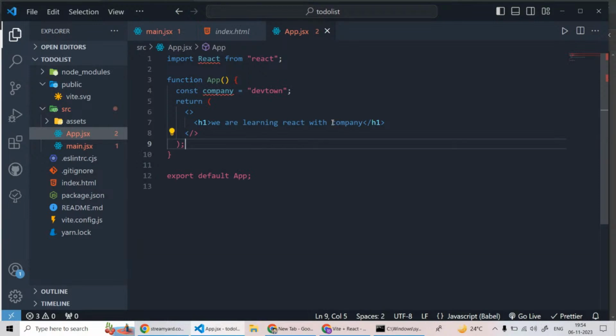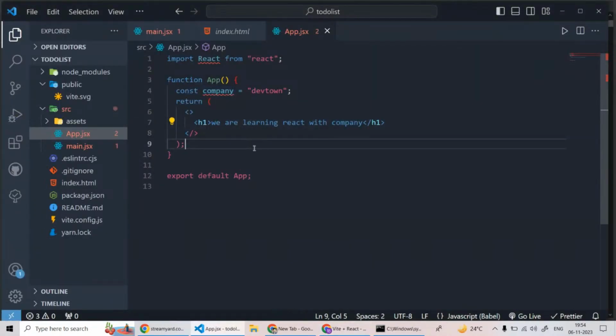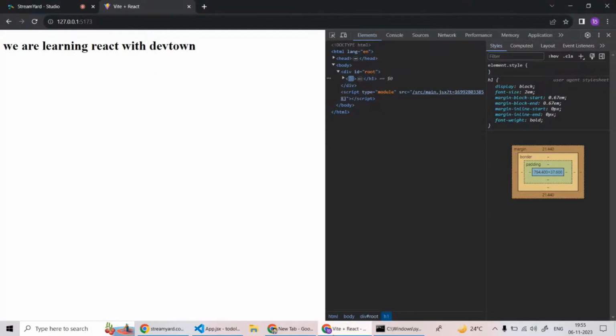Okay. So our target is to get the company name printed in this particular line, and we are getting only company. We are not getting DevTown. I want DevTown to be printed on the screen. So for that, I can do something like this. I just need to use curly brackets, and inside that I can write any JavaScript code that I want. Very simple. And now if you can see, I'm getting DevTown in the output.